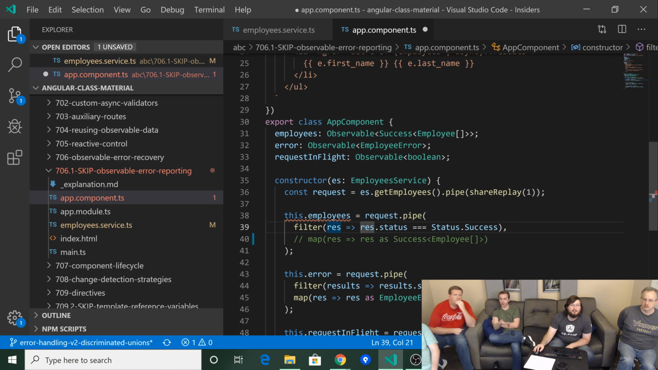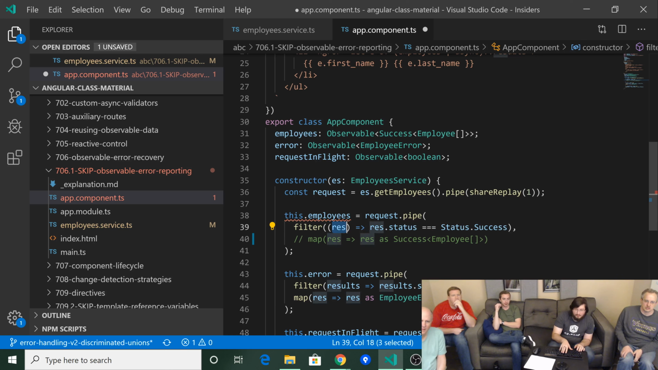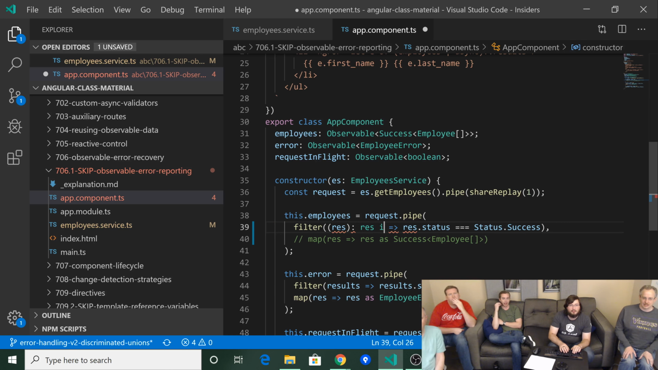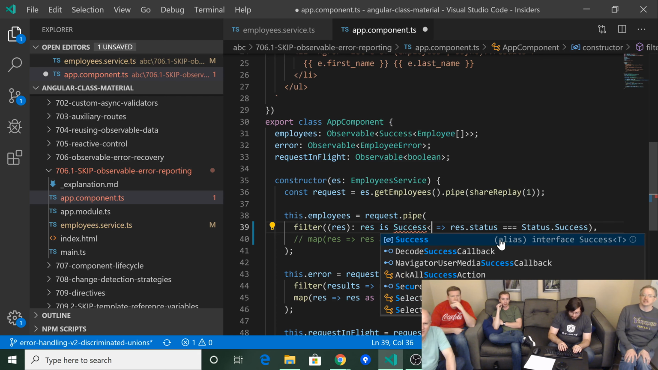Which you can do because filter accepts a boolean as a return. So what's the command here? I think if you wrap res in parentheses, not the right side, the left side, the left of the lambda. So wrap that in parentheses and after that you do a colon after the parentheses, so that we're changing the return type. Res is or res as? I don't know. Is, and then the actual type you want, so success employee array. Yeah, that's right.